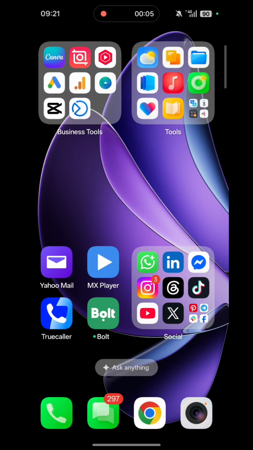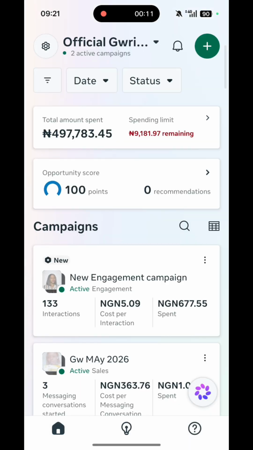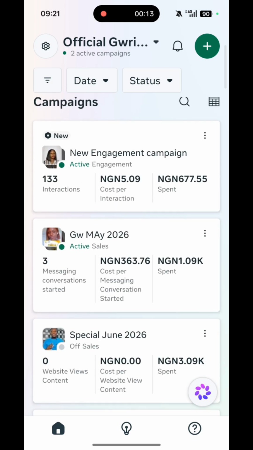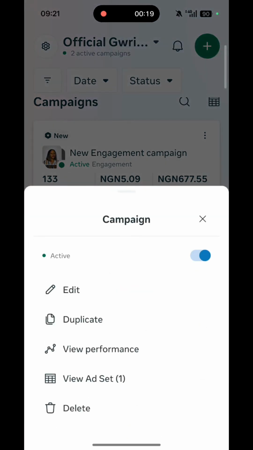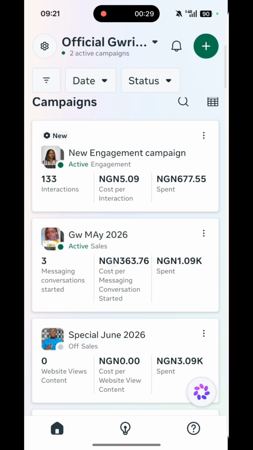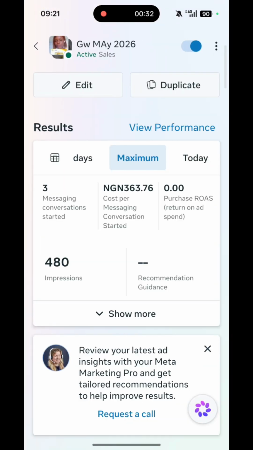So we launched the Meta Ads Manager mobile app. This is an active campaign. If you want to pause this, you click on these three dots. Then you toggle this blue button you're seeing here along the active line, then you can turn it off. Another way you could do it, you could also click on the campaign, then click the blue button at the top right. Once you click, you've now turned it off. Those are the two ways to turn it off.